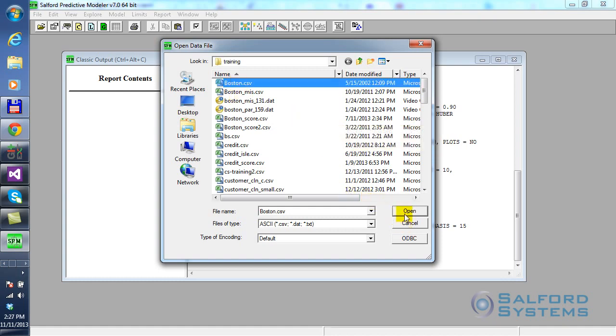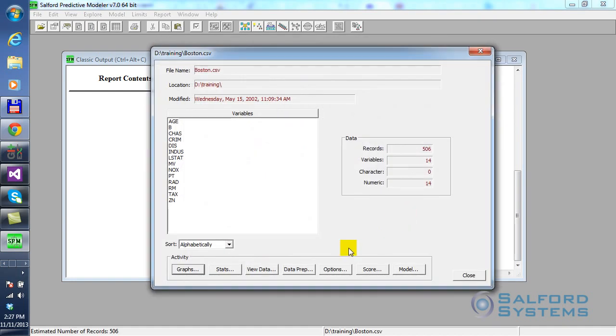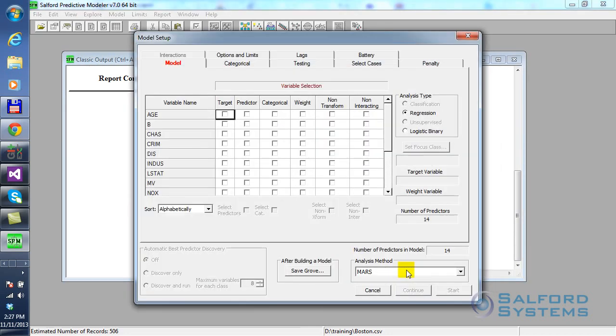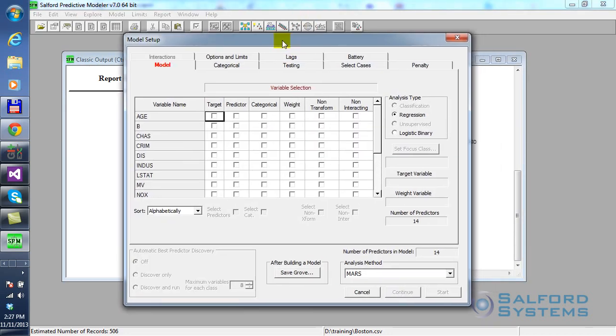So click on boston.csv, click open. Notice we have 506 observations, 14 variables. Now I am going straight into the modeling side. I clicked on the model button. The model setup window opens up. And here notice my analysis method is now set to MARS.